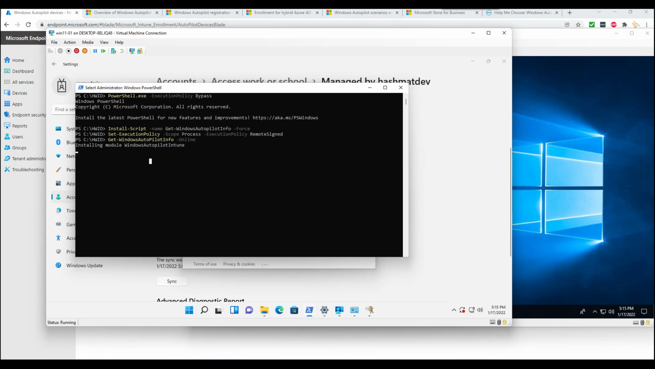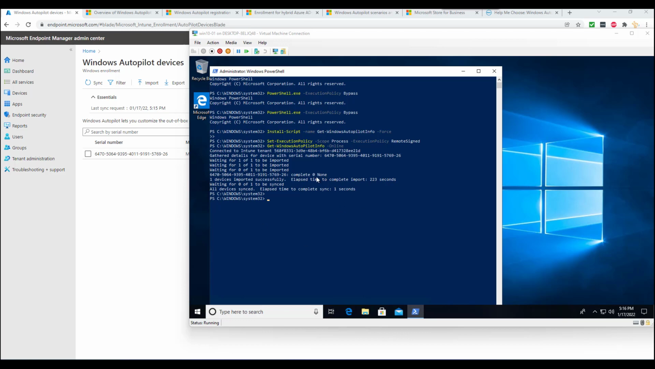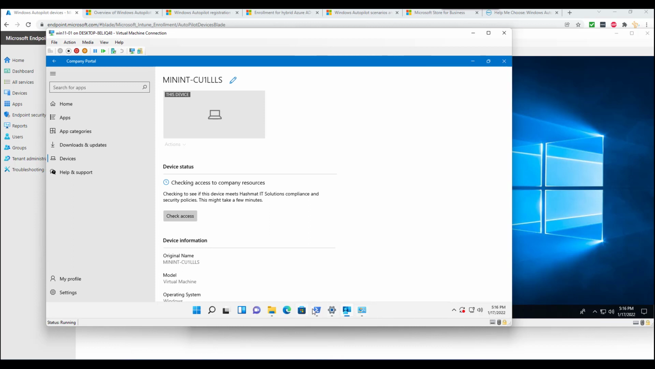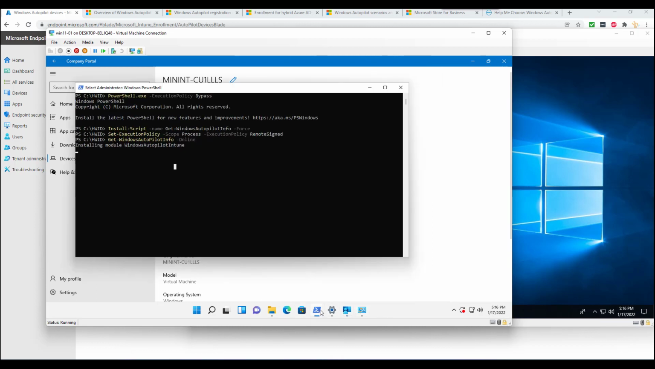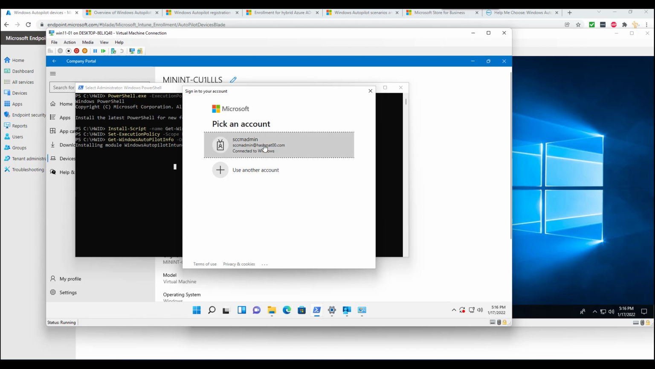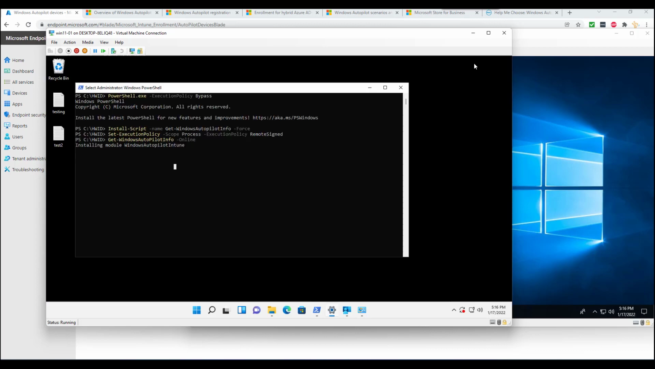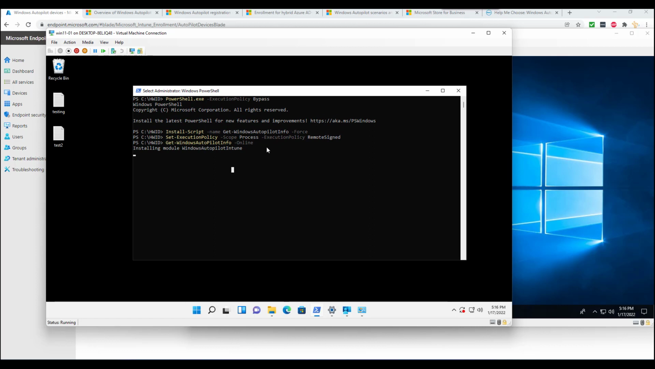Okay, this is completed. I'll let the other one, this one. Oh, actually, oh, here. So it was waiting for me. I didn't see the window. Let me select this one. Let me minimize this in the background. Okay, now it's going to import. So this is going to import also, but I'm going to show you another way from SCCM.